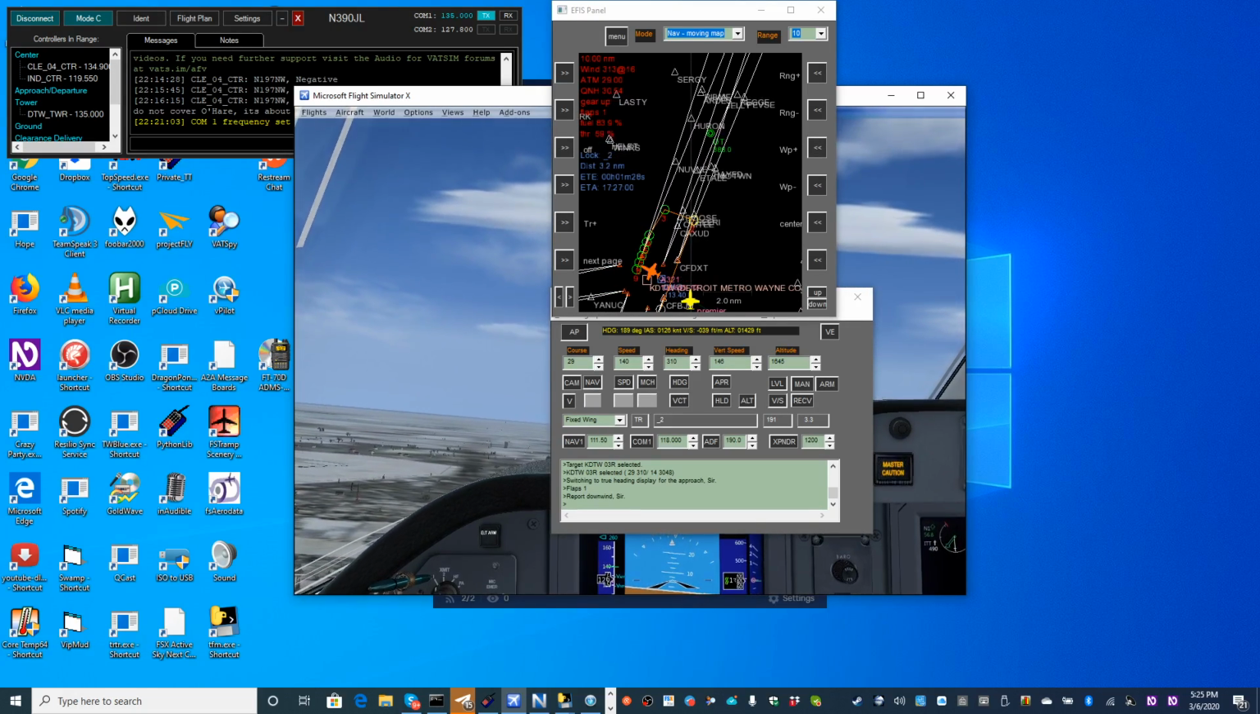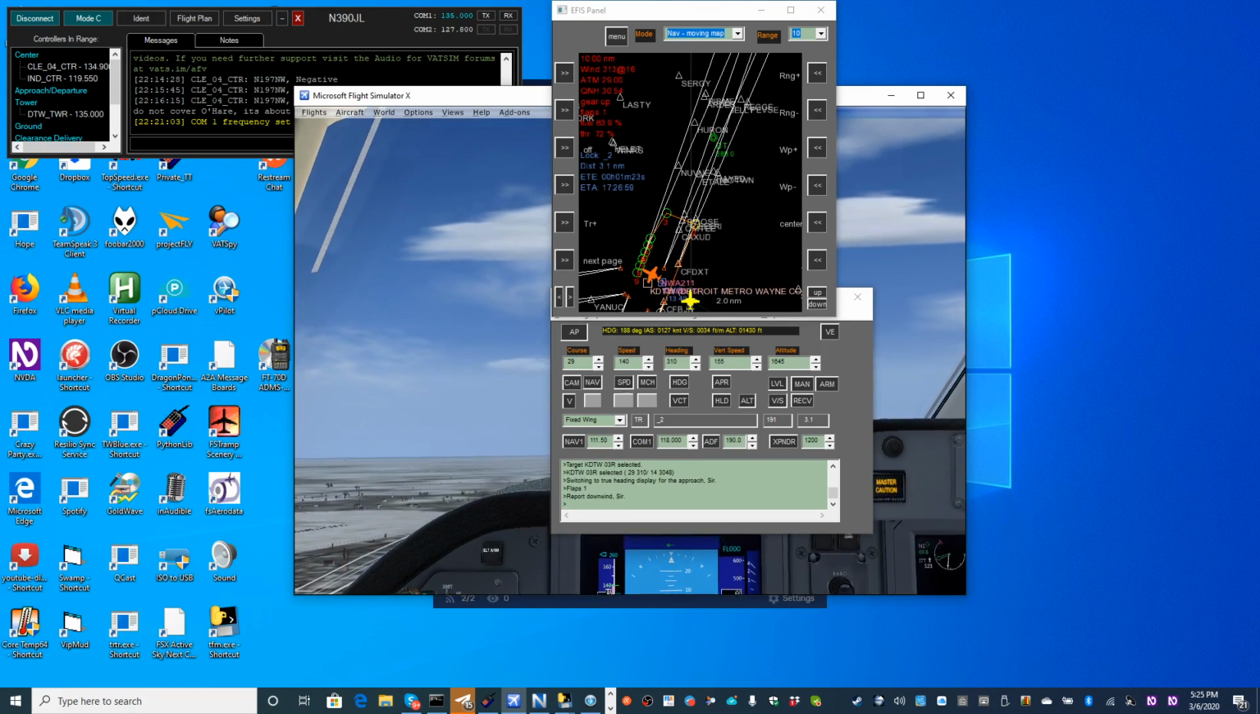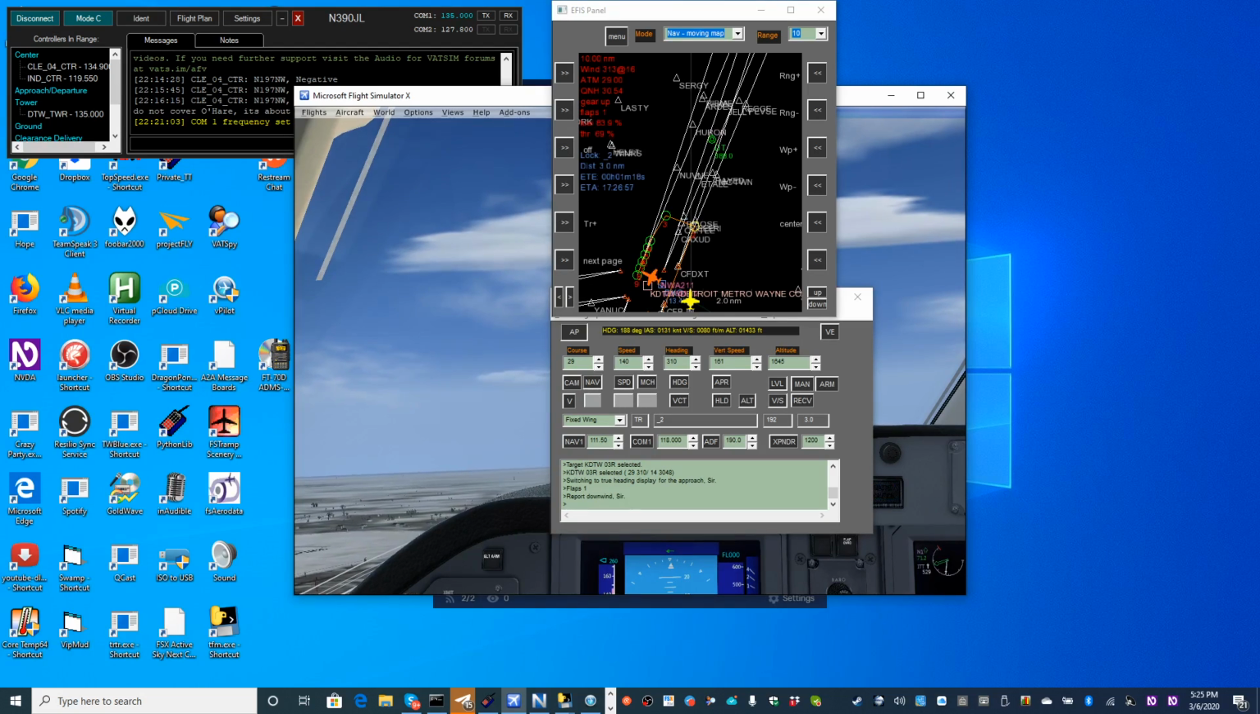Roger on that for 390 Lima. This is the only thing I don't like about landing, you guys. This is it.